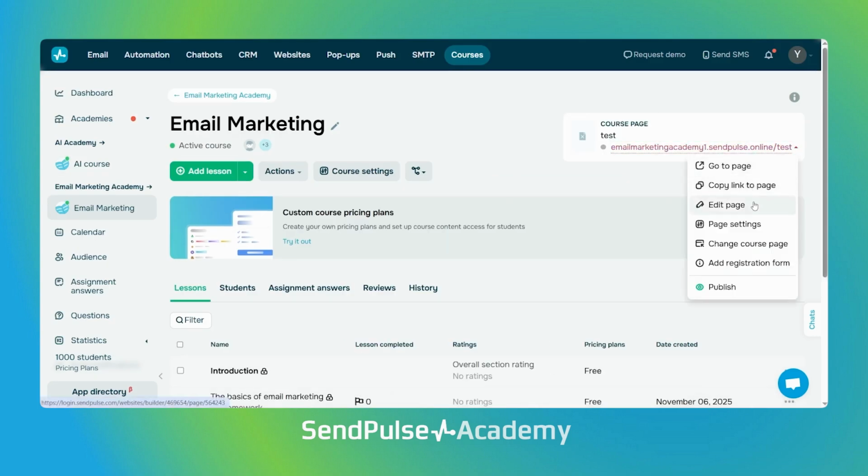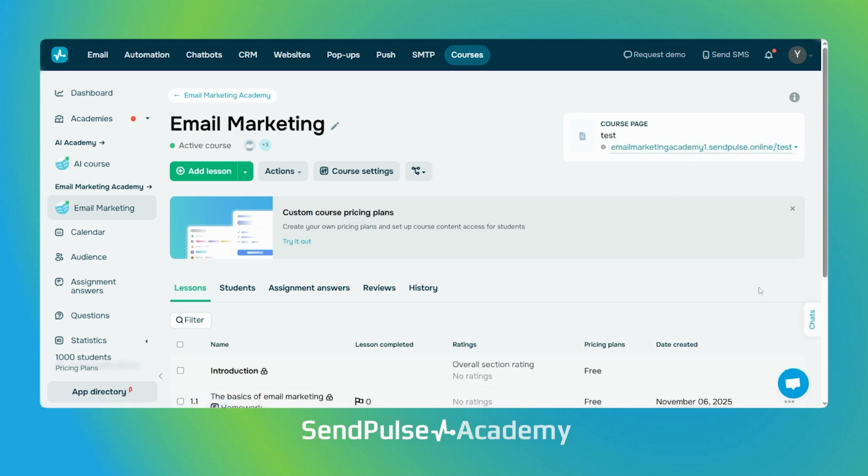In the Site Builder, edit and customize the page by adding all the relevant information about your course. To publish the page, click Publish in the upper right corner. From there, you can also go to Page, copy link to page, edit page, page settings, change course page, or add registration form. You cannot delete a course page separately from its course, but you can unpublish it in the Courses or Sites section to make it inaccessible to users and prevent new registrations.